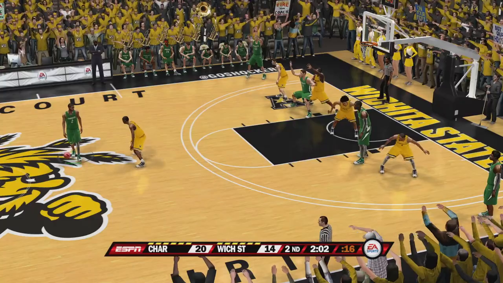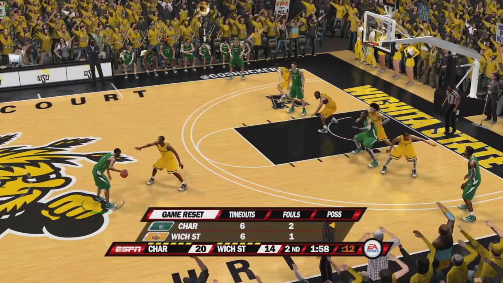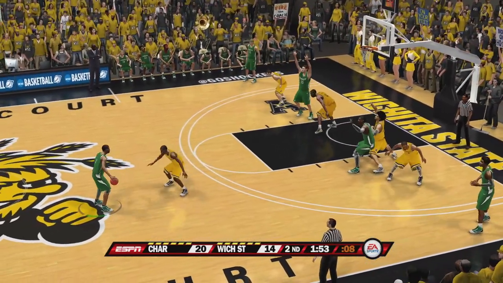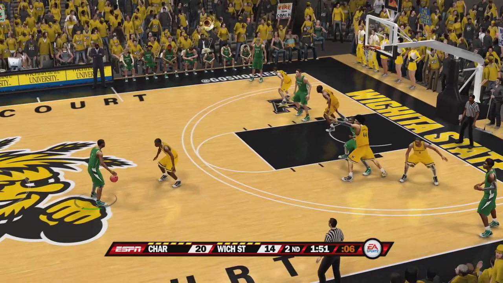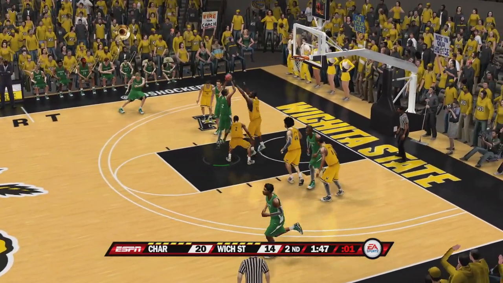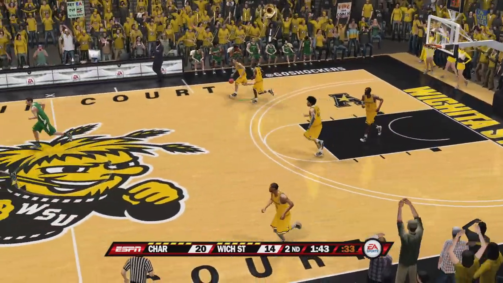Two-minute mark. The Shockers might be in a little bit of trouble here, Dick. I think it's time to ditch any default strategy in hopes of getting some quick baskets and some easy scores. Brad, it's definitely time to abandon their usual style and start playing an up-tempo game. They have no choice at this point. Off the glass and no good.